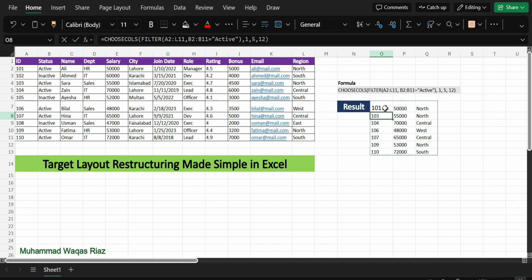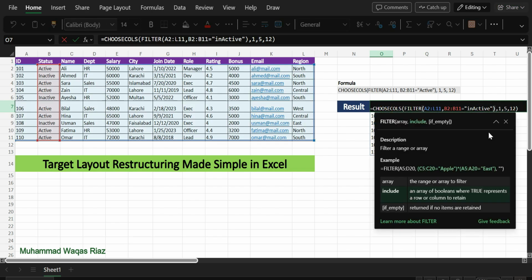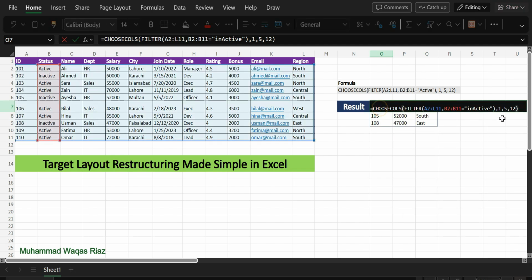Press Enter key. First, FILTER removes inactive data. Then, CHOOSECOLS picks only the needed columns.